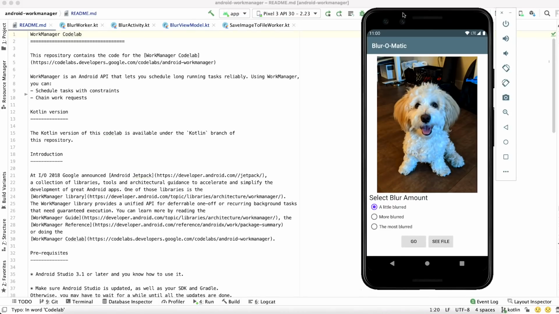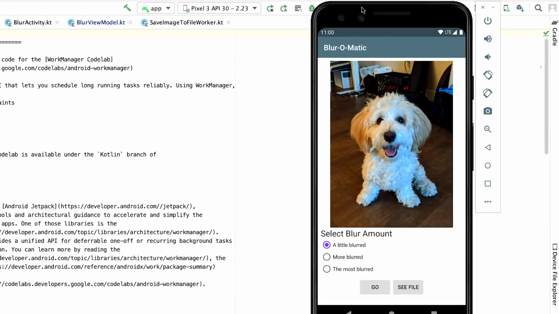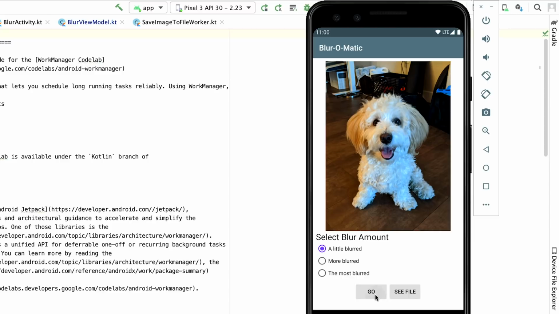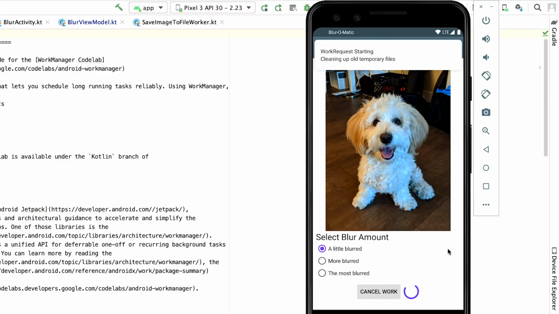To help you follow along, we're going to be using the Work Manager Colab as a basis. Our goal in this Colab is to let the user blur an image. And we're going to be using the Work Manager API so that the blurring work can be done in the background. Work Manager is an Android Jetpack library that lets you schedule long-running tasks reliably.